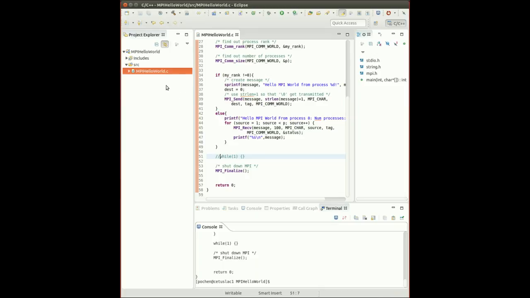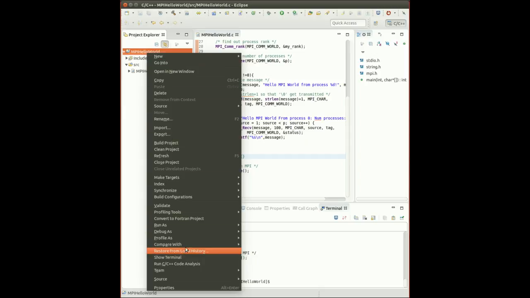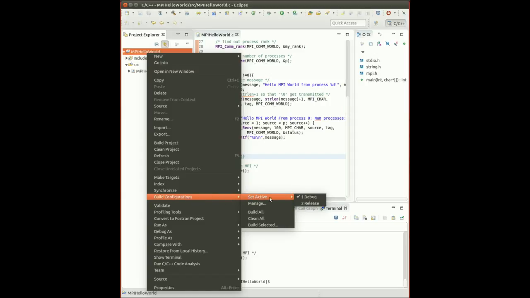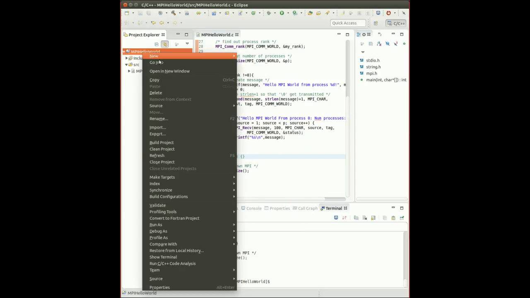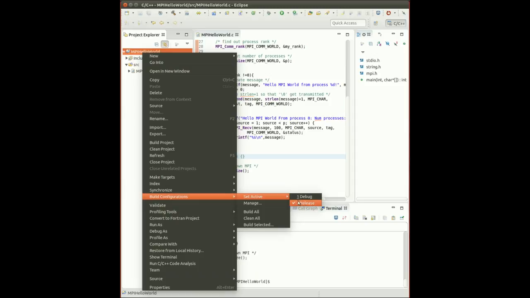One thing you have to make sure of is to set one of the build configurations to be active. If you right click on the project name in the project explorer, you have a menu called build configurations. Inside the build configurations, you have an option called set active. Here you can choose which one of the build configurations is going to be active. For now the debug configuration for the local build is active, and you can also choose the second one, the release. If you specify the release to be the active build configuration, then all the changes you make in the following operations are going to be applied to the release configuration.